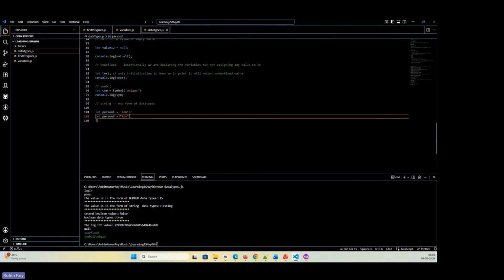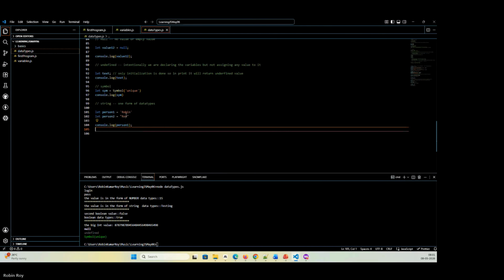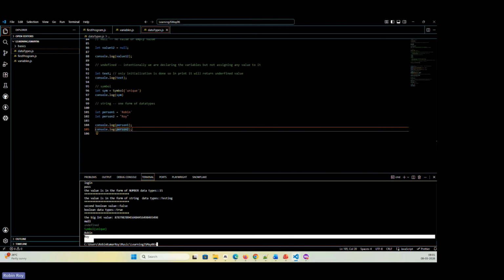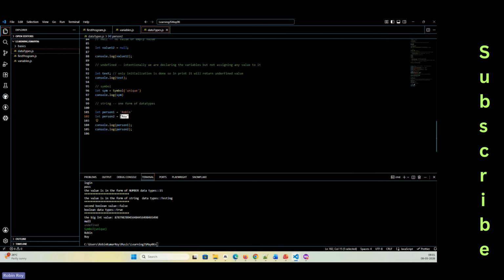In Java, you will only be using double quotation. It will not accept single quotation. But in JavaScript, you should be able to declare the string using a single quote or a double quote. Whenever you have the value inside single quotation, it is called a string. Whenever the value is inside double quotation, it is called a string. It will print both values in the same way. Here I'm saying console.log person1, console.log person2. It will print the values as Robin and Roy. You can see first name is Robin, second name is Roy.